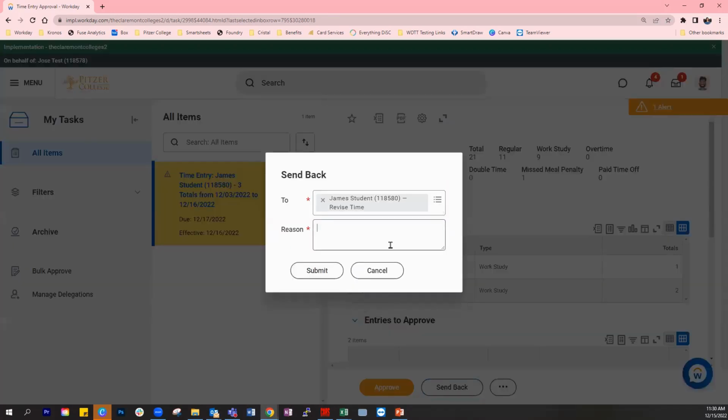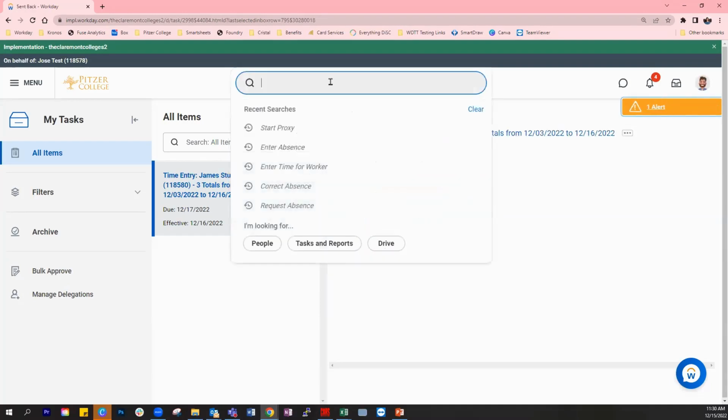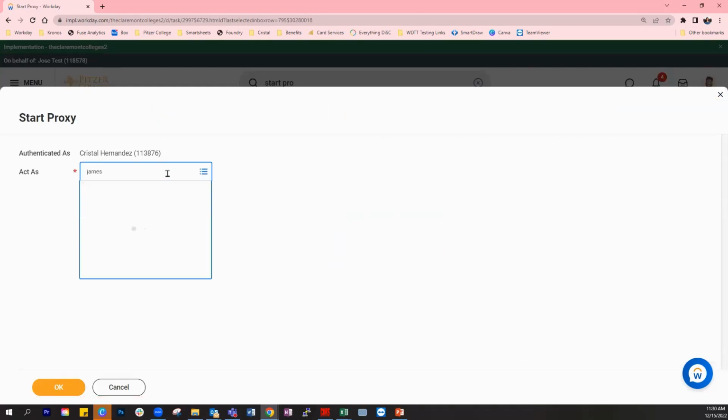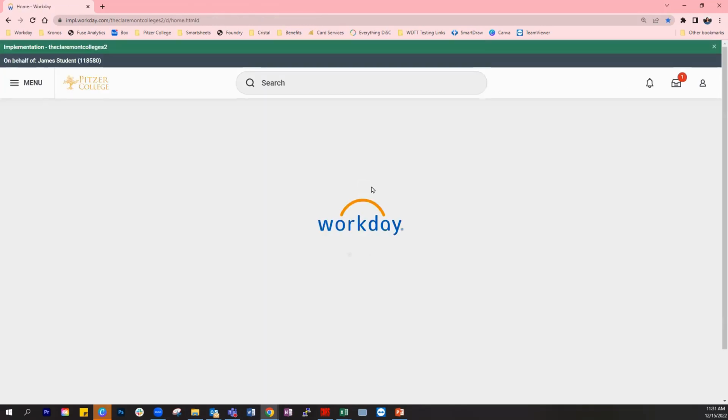If I send it back, you have a missed meal penalty is correct. And we're going to talk about missed meal penalties in a little bit. So we're going to send it back to James. Now James is going to see that his time card was sent back to him. He's going to receive an email notification letting him know. And when he logs into Workday, he's going to see this in his inbox.